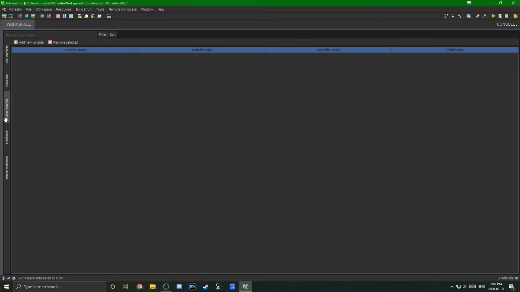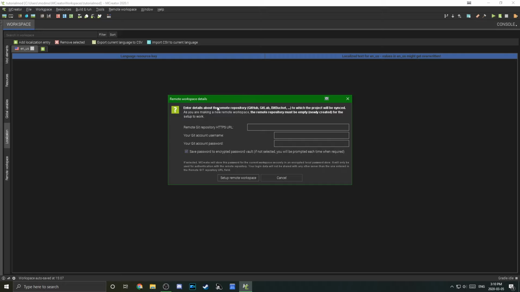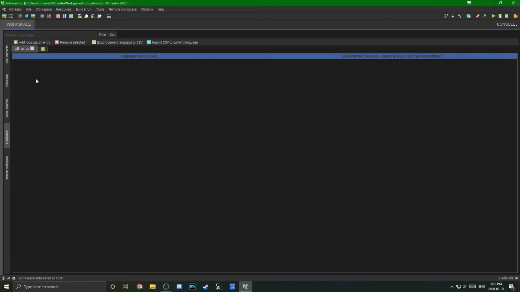Under global variables, there's a bunch of things here that we won't need to worry about for right now. Localization, won't need to worry about it, and remote workspace, you can basically use this workspace somewhere else, so you can work on it on like another computer, but we're not going to do that right now.